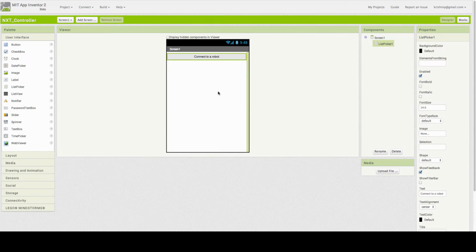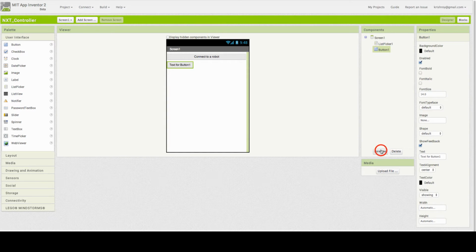The next thing that we had was a button to disconnect from a connected robot. So we are going to drag a button now. We are going to rename it to disconnect button. We are going to change the text of that button to disconnect, and we are going to change the width to fill parent as well.